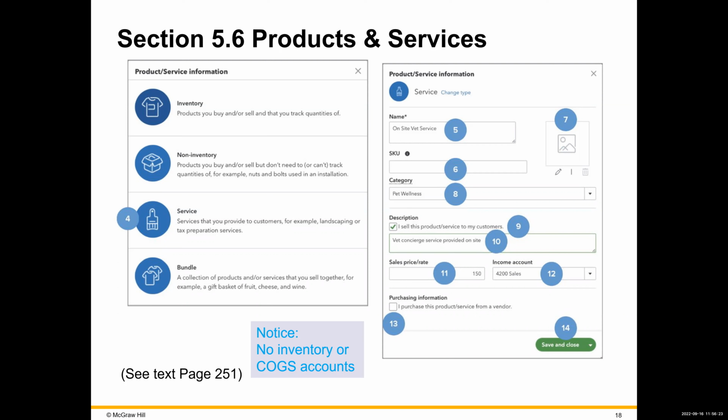Okay, so when we do inventory, we're going to have some more fields. Not only the income account, we'll have the inventory account that it's going to hit, and also the cost of goods sold account when we sell it, where it's going to hit. Right now, we're just doing the service. It's just the sales. Okay, and then just hit save and close, and you're good to go.